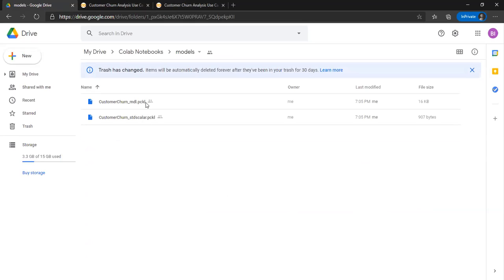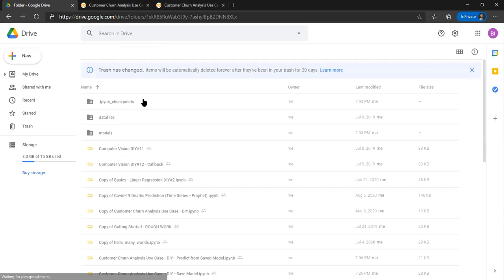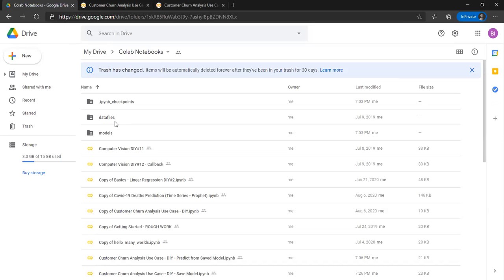And these are the models which I have saved earlier. I'll show you how to do that, but these are some logistics, some folder structures you need to take care of. One more time: Colab Notebooks, data files and models. Under data files, get the customer_churn.csv.